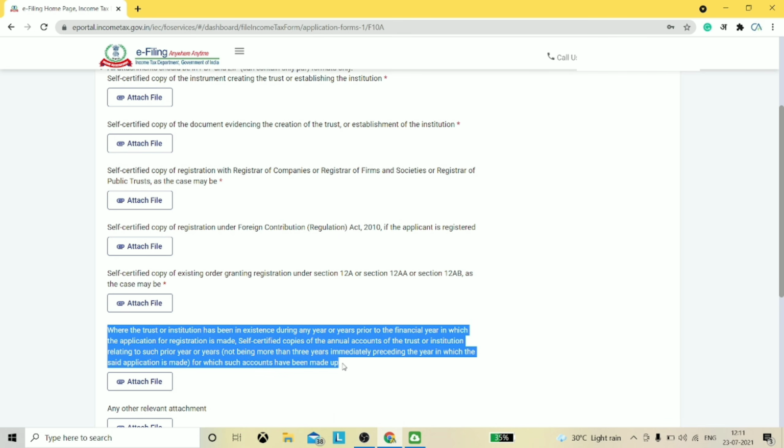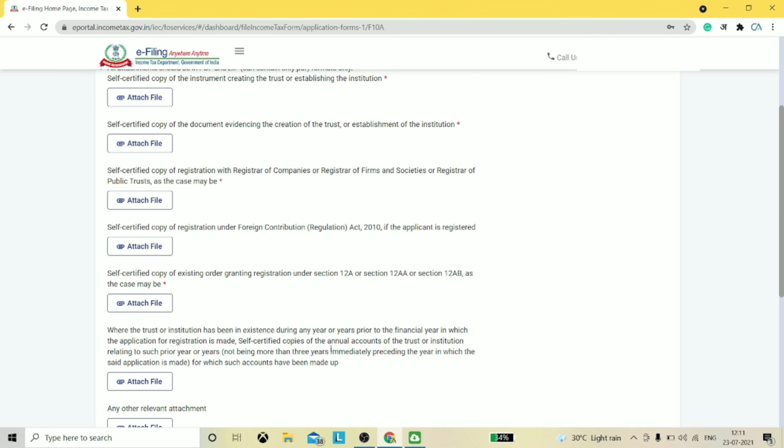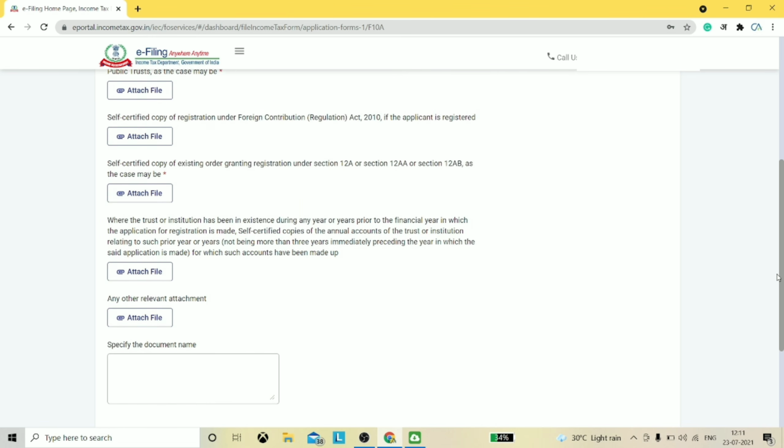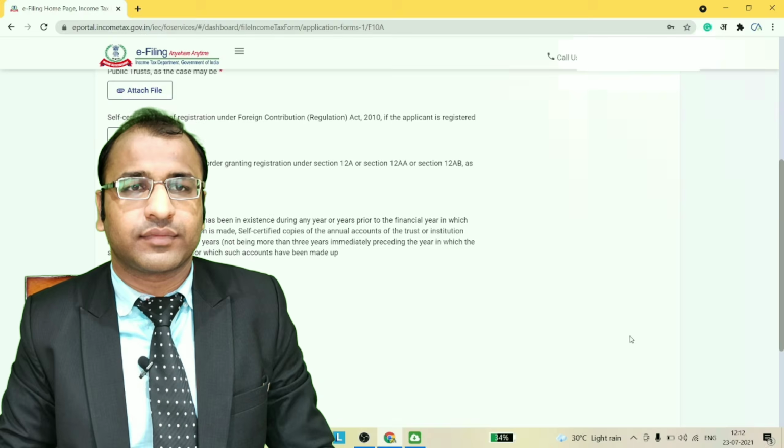In our view, it should contain the balance sheet, income and expenditure and receipts and payments account with all relevant schedules. A brief note on activities carried out by the organization is also required to be enclosed as mentioned in the instruction to the form. So it can be attached in the any other relevant attachment, and in the box you can specify that it is the activity report of the organization.